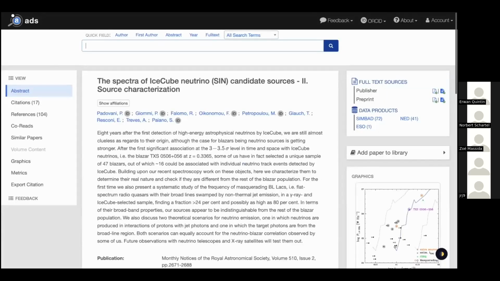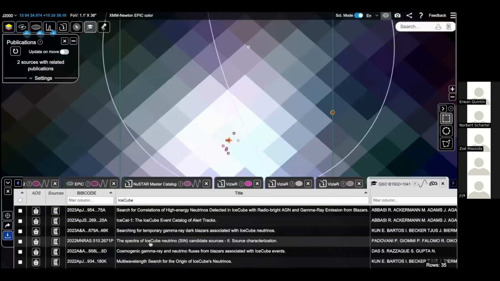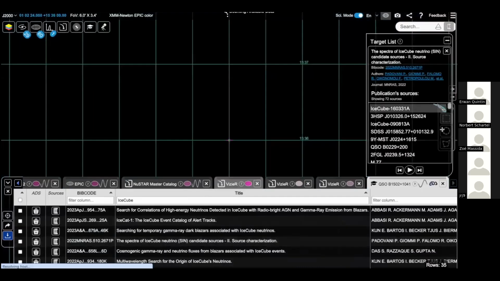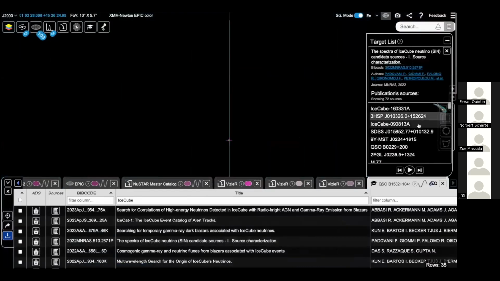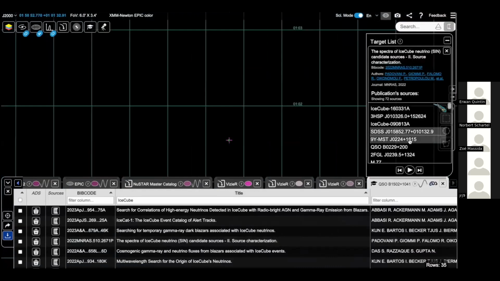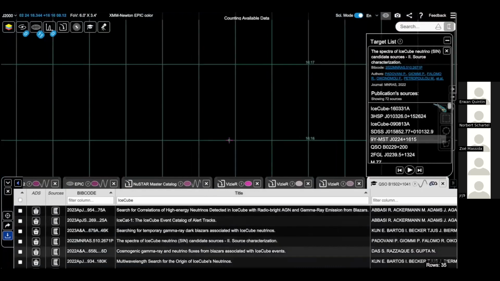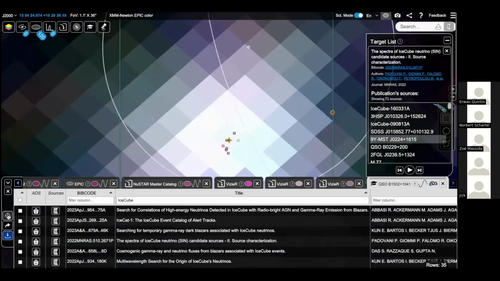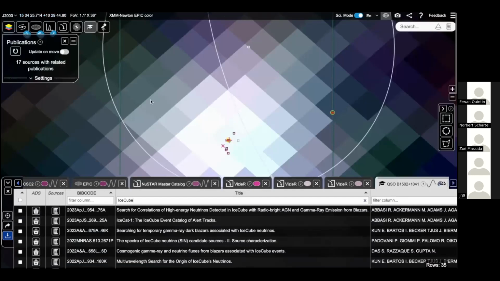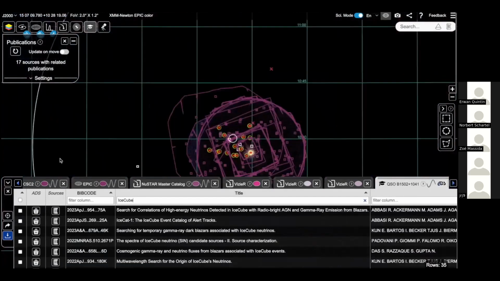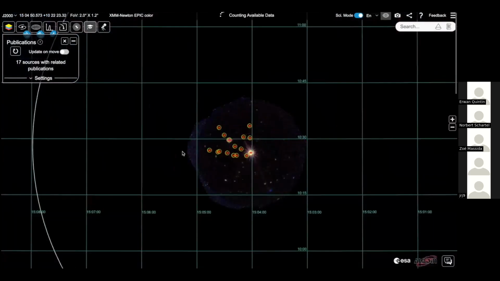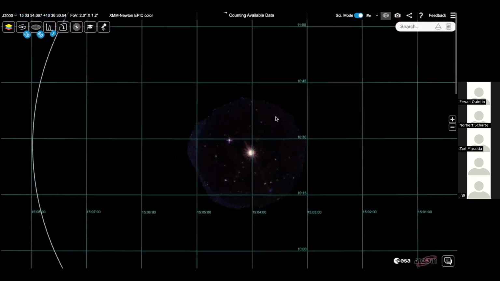You have the link to ADS where you can open up the papers. You click on here, and these are all the associated sources for that paper, and it loads up as a target list. And you can go through this as well. So there's a lot of data mining that you can do with the tool.